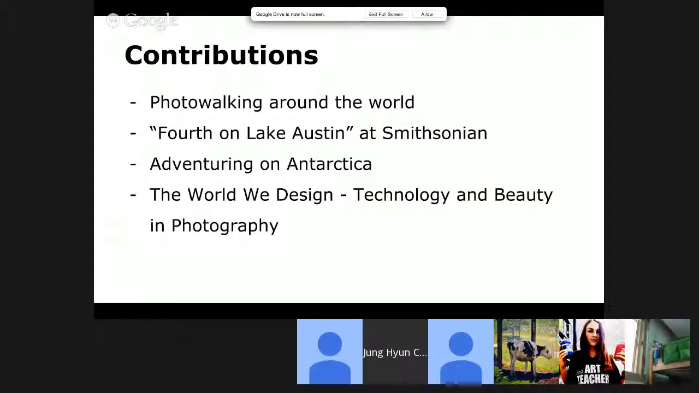And The World We Design, the technology and beauty in photography. He is also a public speaker, so he likes to discuss new technologies and photography. In the speech, he concludes that the beauty in photography is that you show the things that you want to see. So he tries to show everyone what he thinks the ideal landscape is through Photoshop and photography.